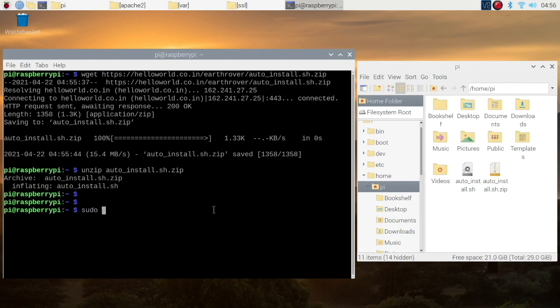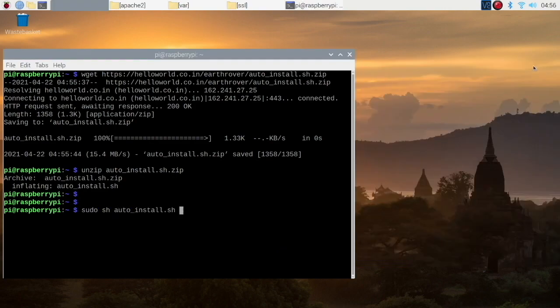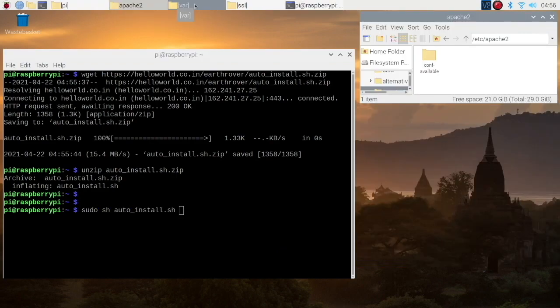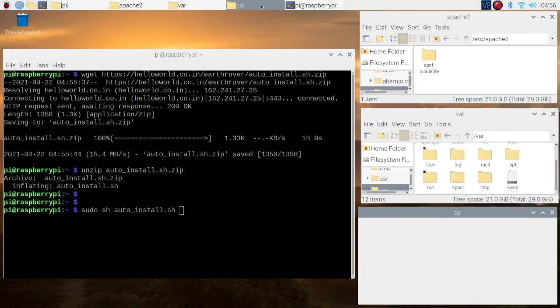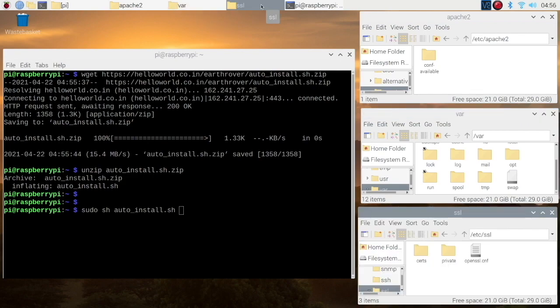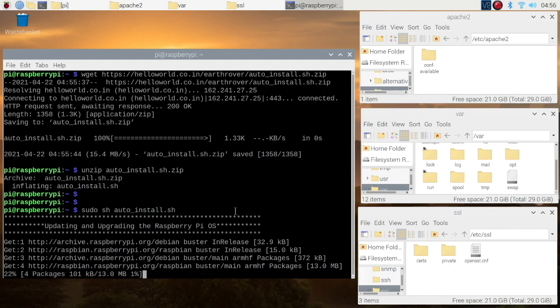Before I run the script, let me open relevant folders so that you can notice the changes that are happening as this installation proceeds. Run the script and do not interfere till it completes.